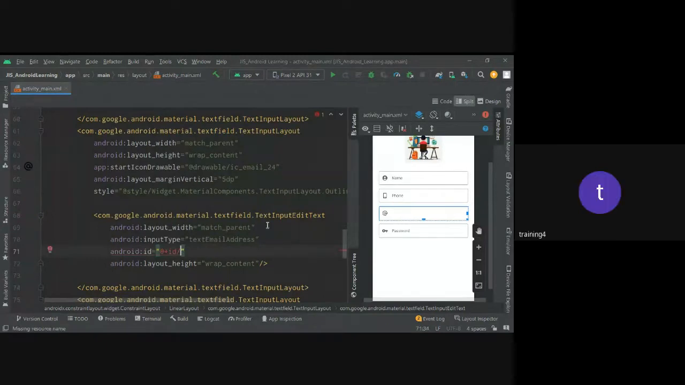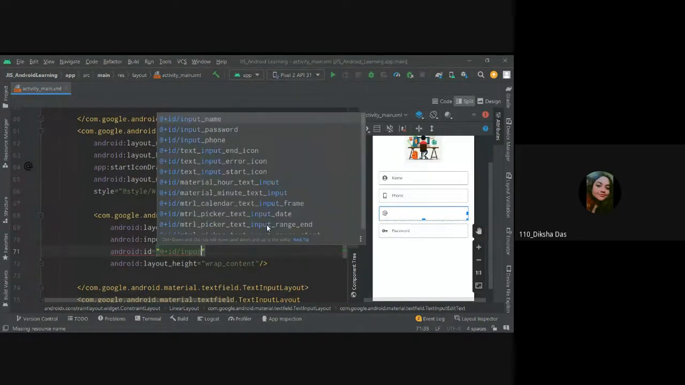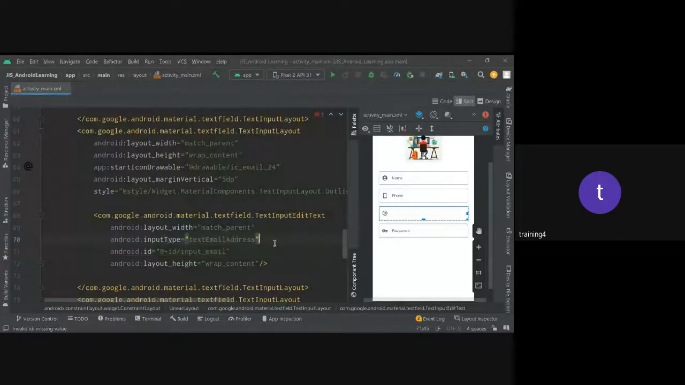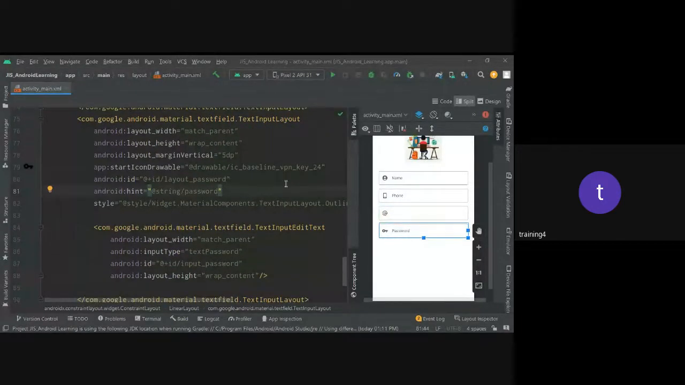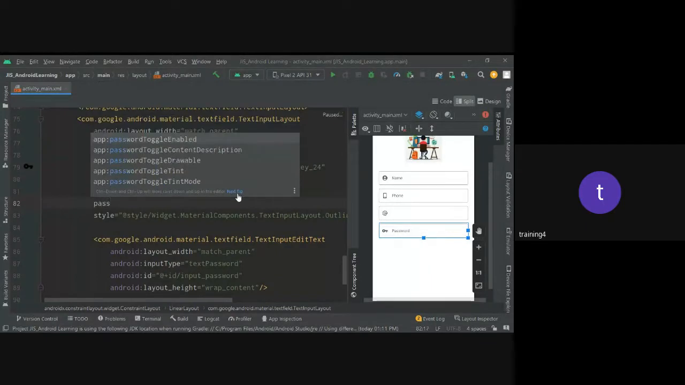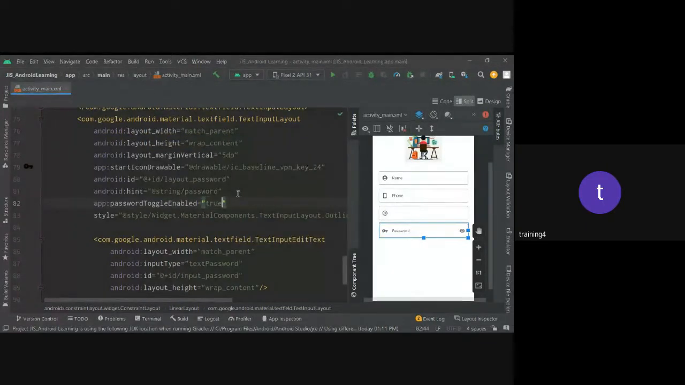Can you show that key in start icon drawable after doing this? I have chosen the VPN key, that one. I'm showing. Yeah, here it is. And also I want to put an eye here. So I'll add an eye here too. For that, password toggle enabled to be true. So automatically you will get an eye icon by which you can make the password visible or invisible, like we used to get in the case of Gmail and all.